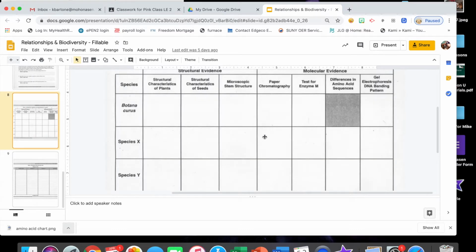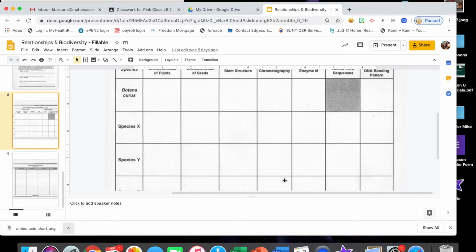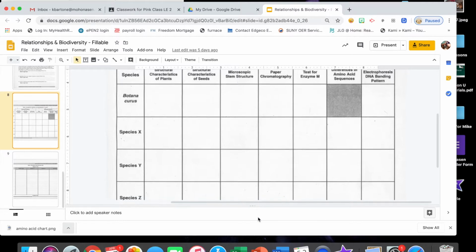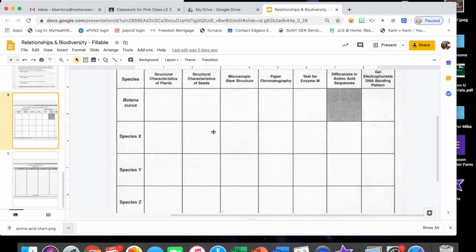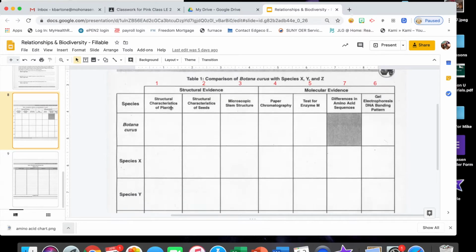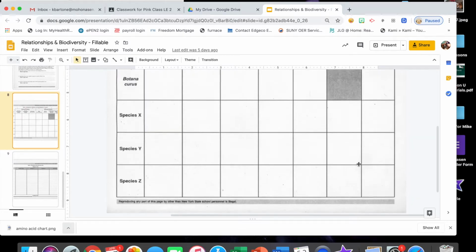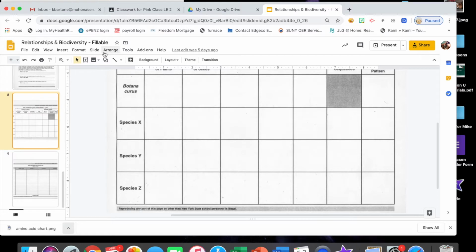So we left off last time having completed, I had Jen and Cooper helping me out, and we did paper chromatography and the test for enzyme M. So now at this point, if you are looking at this video, hopefully you should already have columns 1 through 5 filled out. So the only empty boxes should be these ones over here. You should have 4, 5, 6, 7 boxes still empty over here, and that should be just about it.